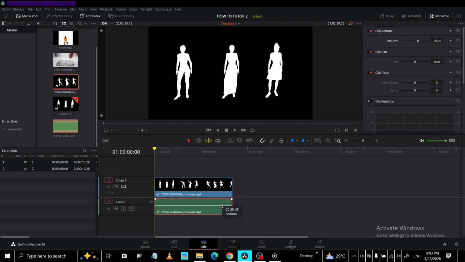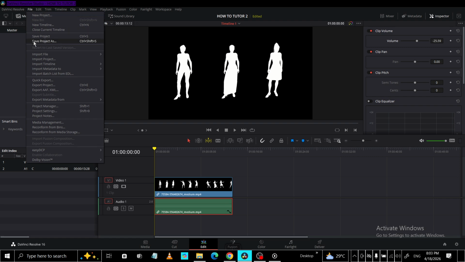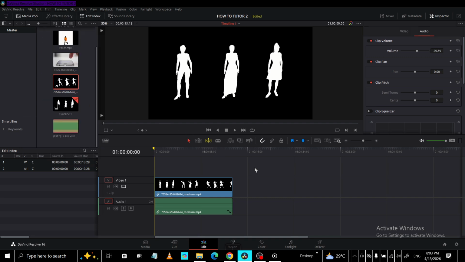And that's it. By following these simple steps, you can effectively increase the volume of your audio clips in DaVinci Resolve. This process is not only easy, but also gives you precise control over your audio levels, ensuring that your final project sounds just the way you want it to. Whether you're working on a film, a YouTube video, or any other type of project, adjusting audio levels is a crucial step in achieving professional quality results.